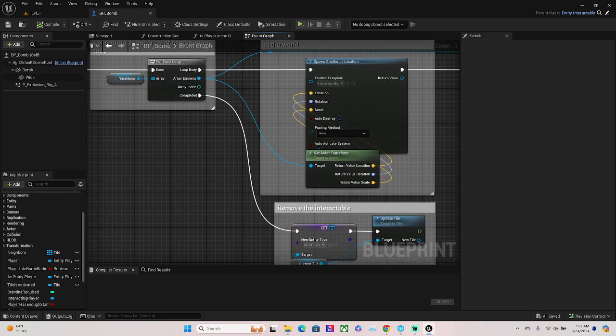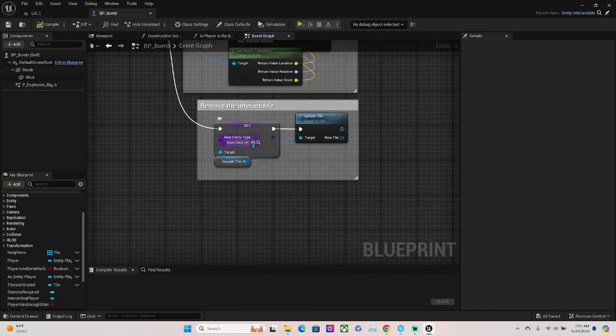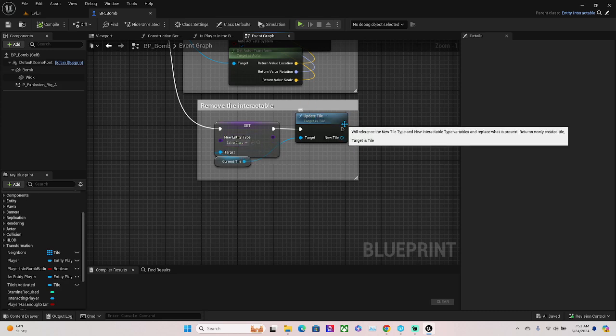The loop is then complete. We then set a new entity class for that tile, which is none. And then we update the tile.